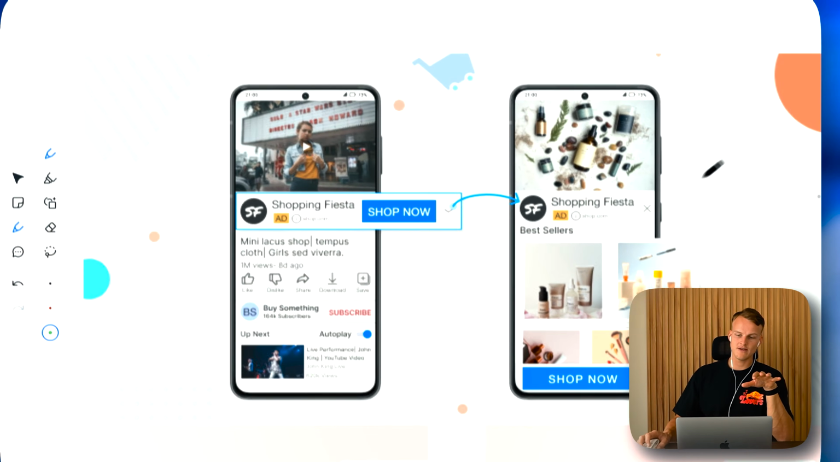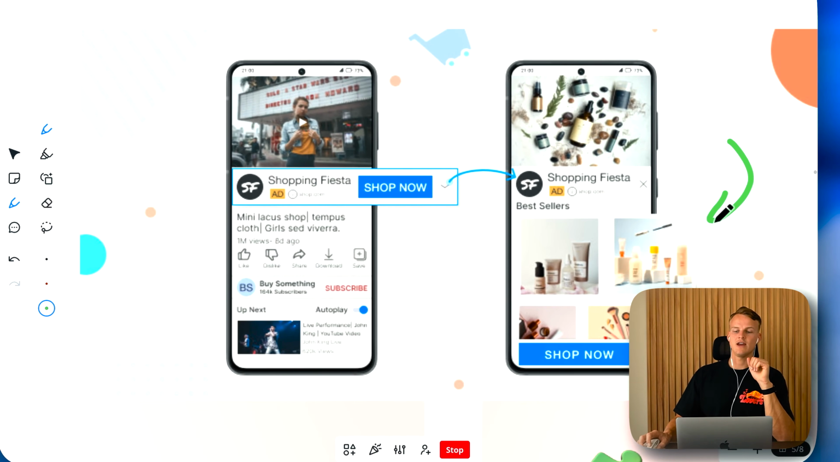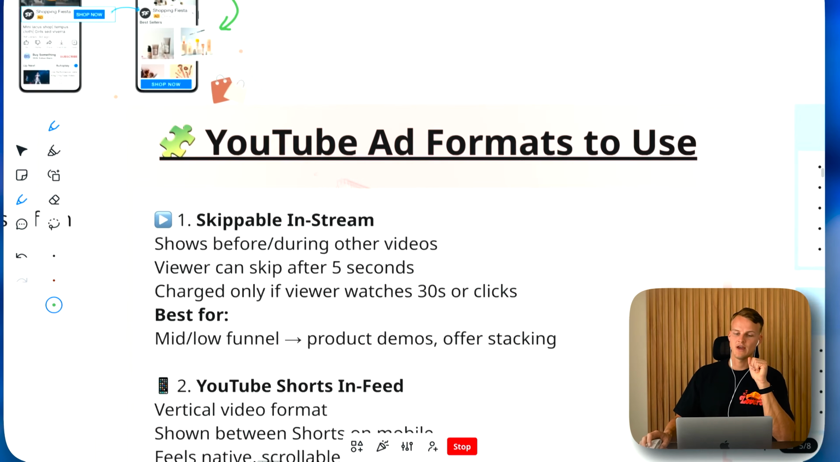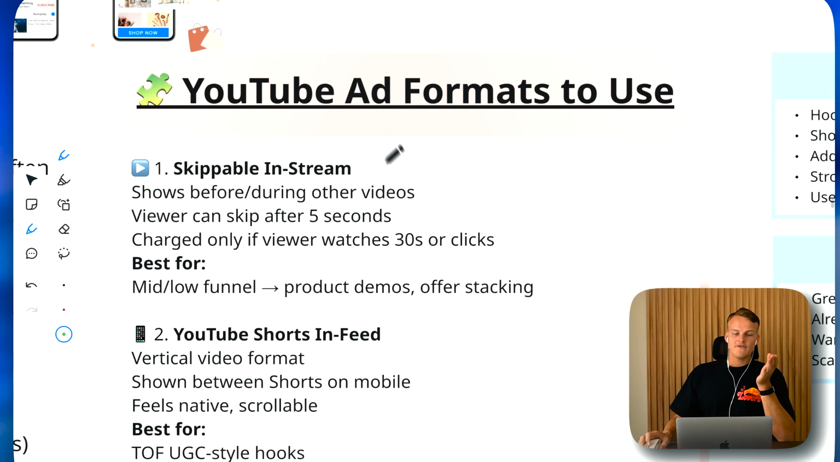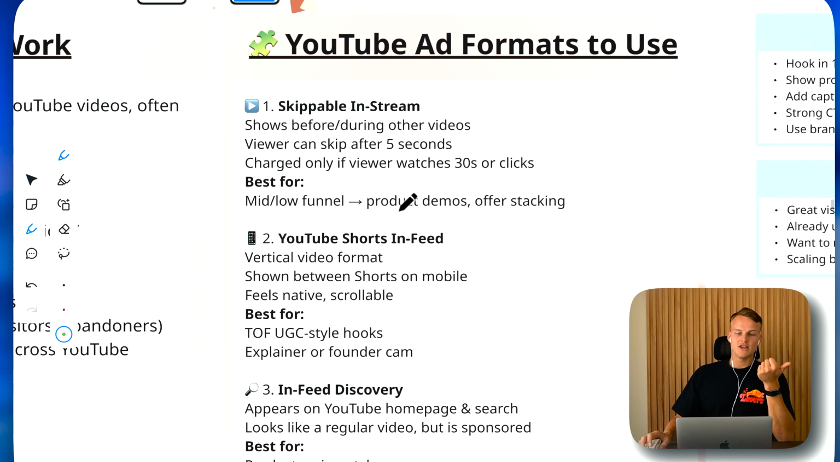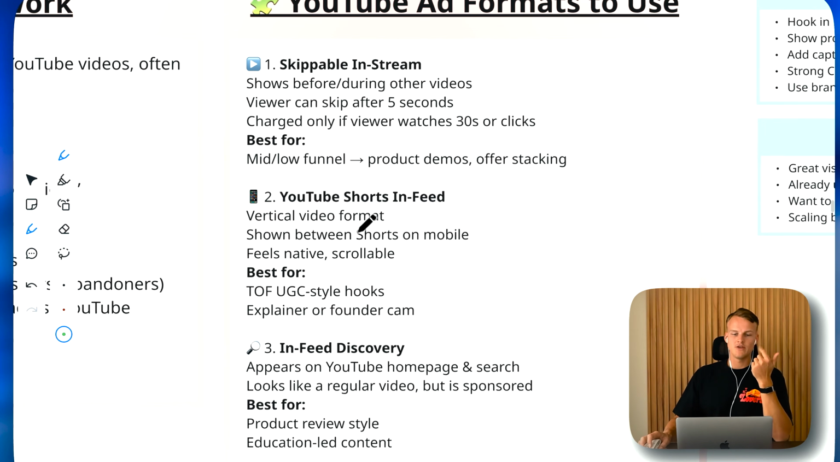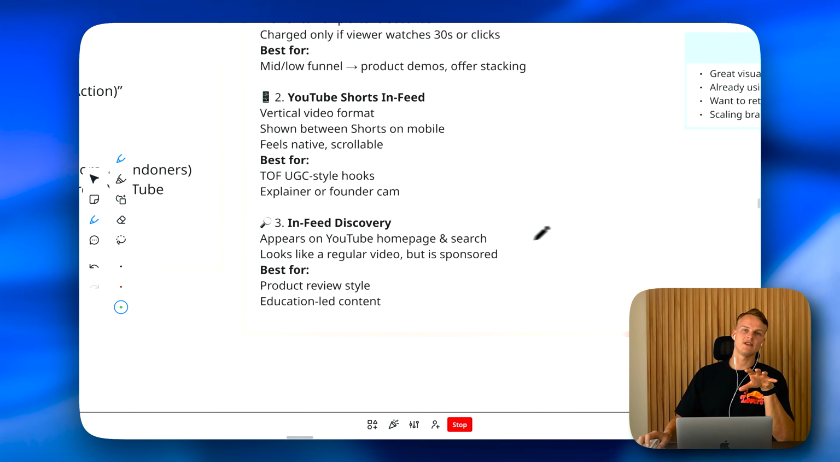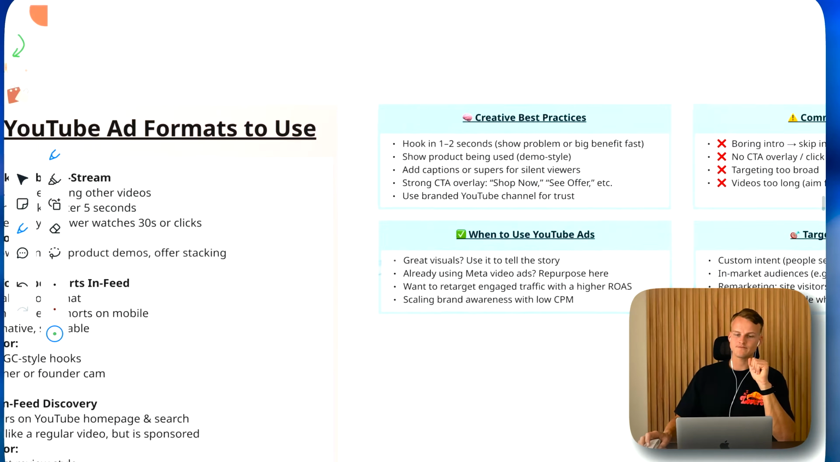If you set it up right, you can use the product feed in the YouTube placements as well, which might be very interesting to look into as well. The YouTube ad formats to use are skippable in-stream, so shows before or during other videos, YouTube Shorts, in-feed, or in-feed discovery, and that appears on the YouTube homepage and search, right?